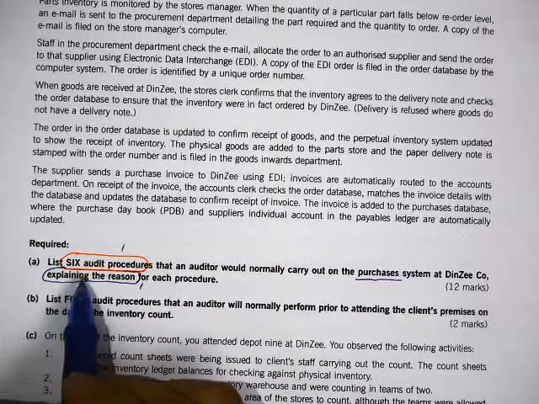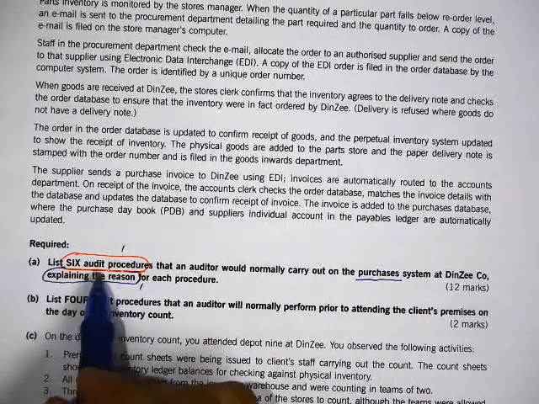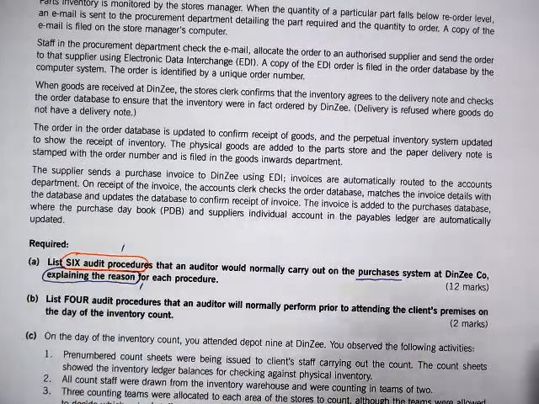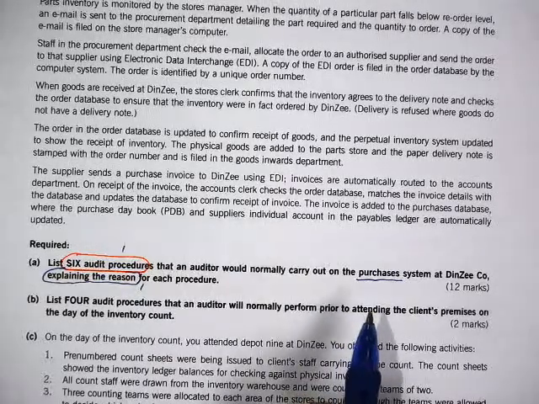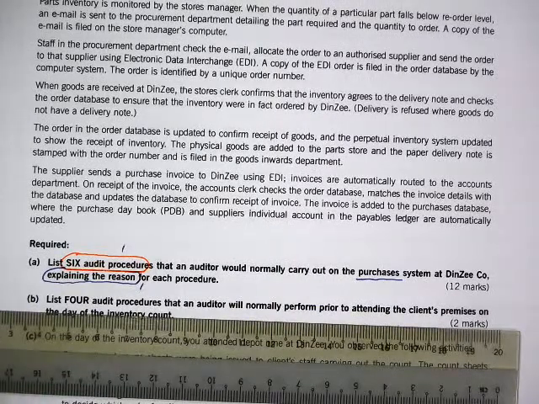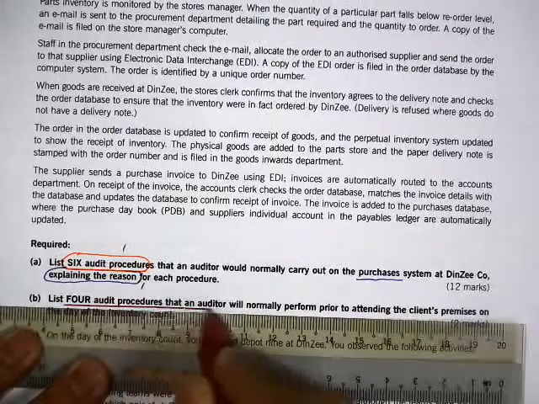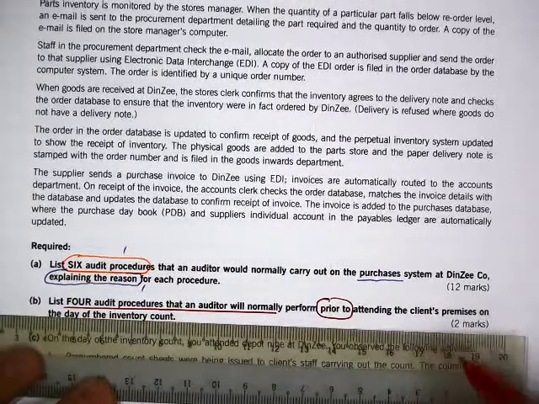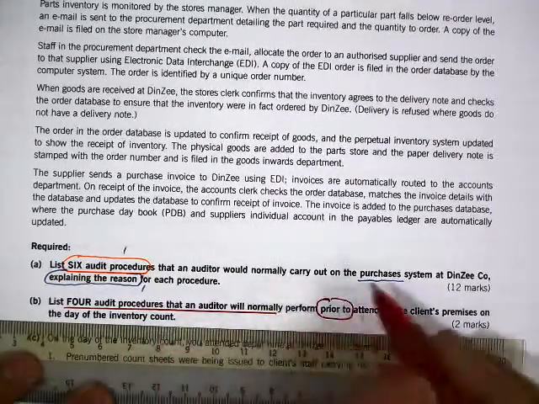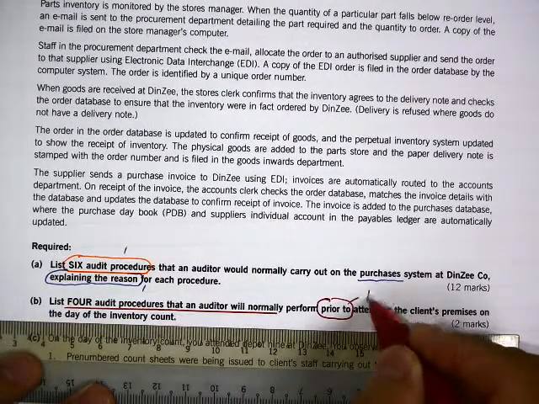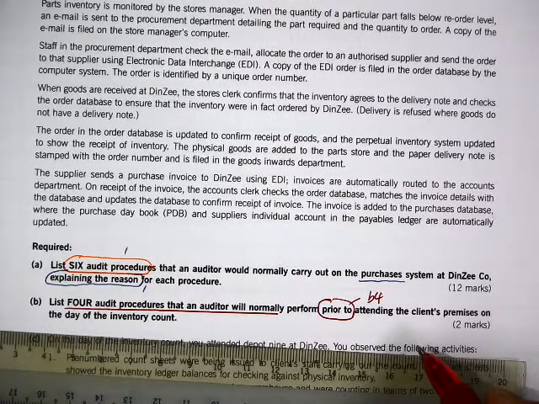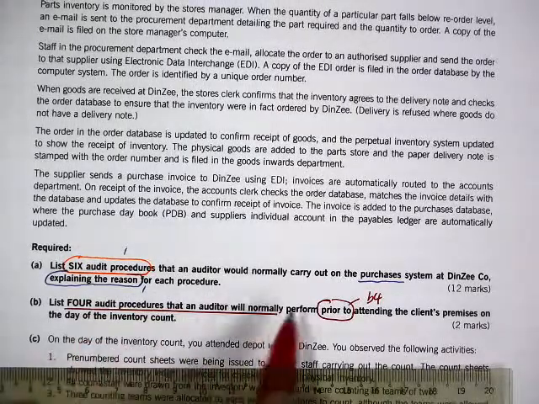Now they only want 6, so you don't go and write your answer as a small thing. Don't write, for example, casting, then just use it as one procedure, then better not. Okay, so try to make it more solid. Okay, now then B, list 4 audit procedures that the auditor would normally perform prior to attending the premises on the day of the inventory count. Now that means we are asking for audit procedures before the stock take. Now stock take has 3 parts: before, during, after. Can you see that? Okay. Now we're asking for 4 things you do before you attend.